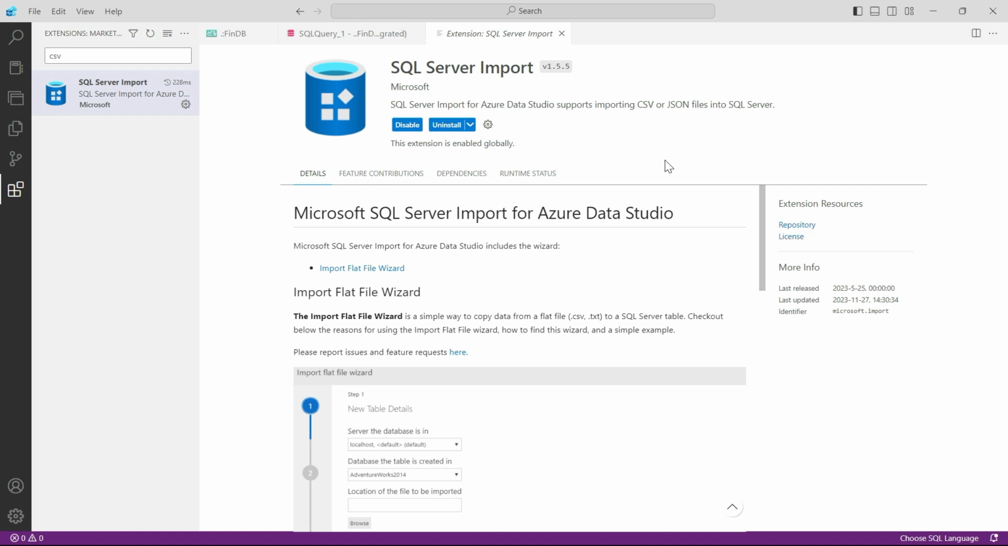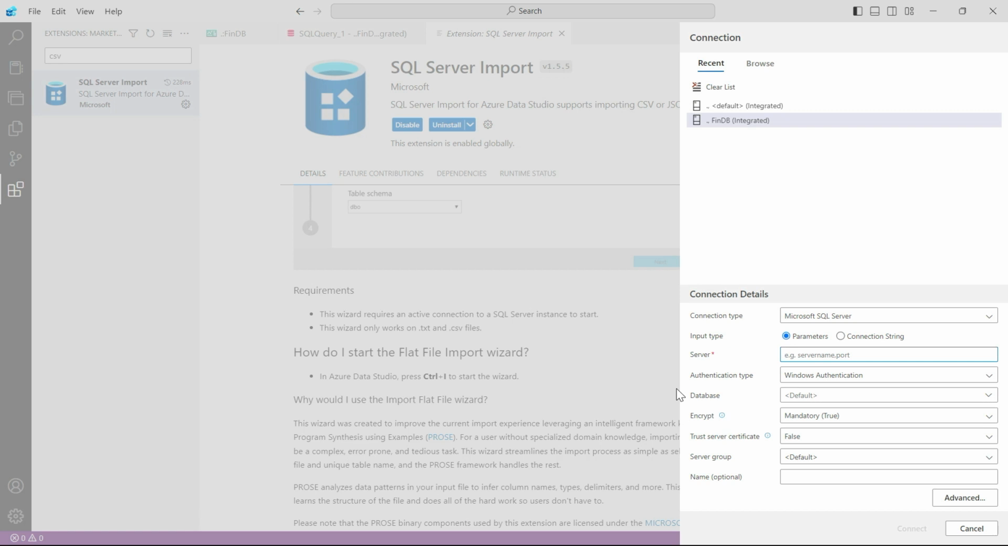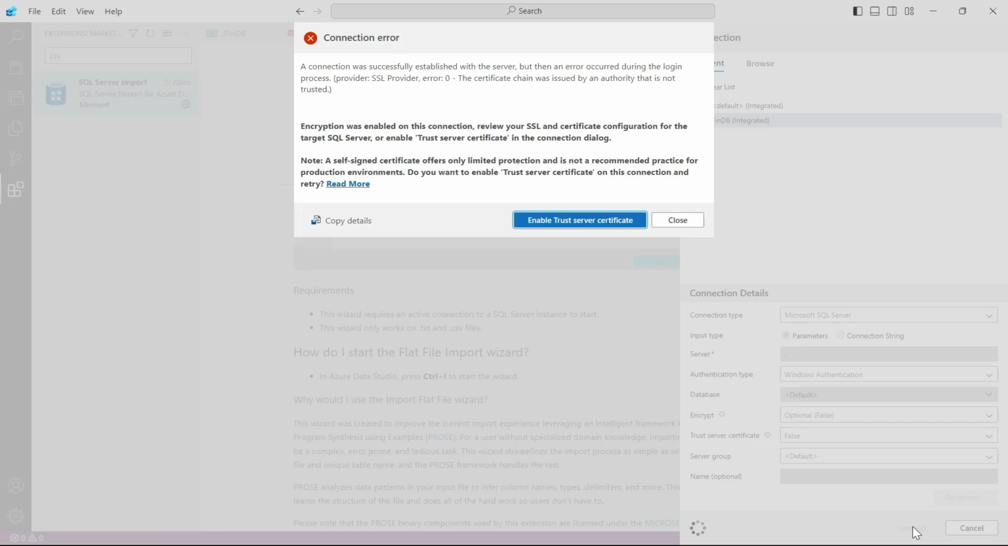For that, I will scroll down and you would see that there is a shortcut key that has been given to us, that is Control I. So please press Control I on your keyboard. It is asking me to connect again. We can do that, and please make sure that the trust server certificate is false and the mandatory encryption has been changed to optional false. This may cause problems sometimes, so let's put it optional false and connect again.